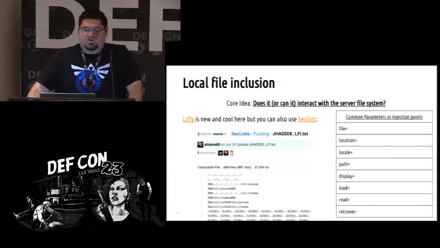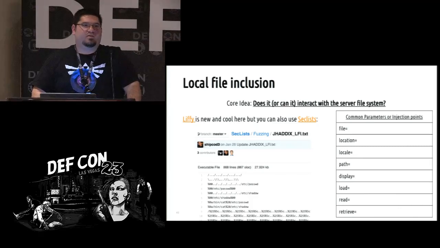Common parameters or injection points for this type of stuff, you would think of this, but it's good to have it in a list: file, location, locale, path, display, load, read, or retrieve. These are the most common parameters that you'll find those in.